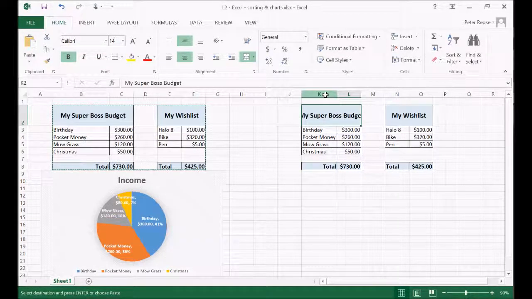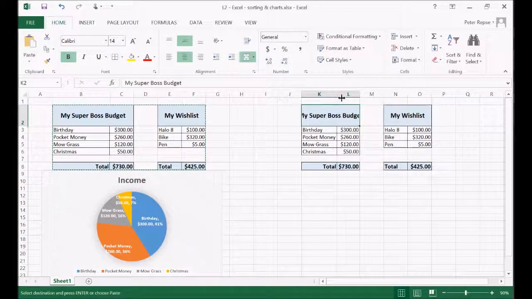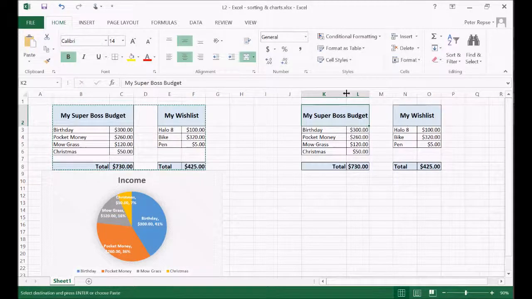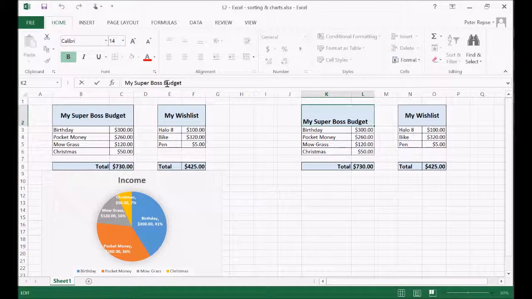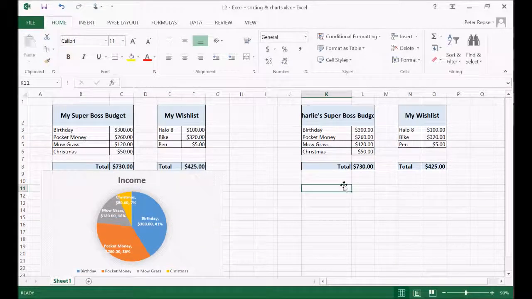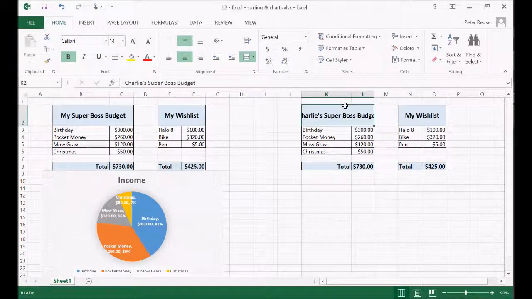Remember what we learnt last time: double click on the edges and drag them if need be so that everything fits and looks a little bit better. Now it's not mine anymore, this is my friend's, so we're just going to name somebody else. We're going to call our friend Charlie. Charlie's super boss budget.